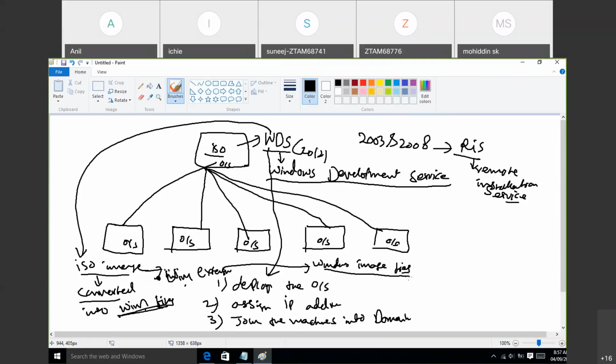But remember this condition: if you want to deploy the OS with the WDS service, the ISO image should be there, but that ISO image will not be understood directly by the WDS service. So we need to convert that ISO image into the WIM extension. Once we convert it, the ISO image file will be converted into WIM files. So WIM stands for Windows Image File. So this is the information you should have about the WDS service. So before the WDS service, what was the service we were using?